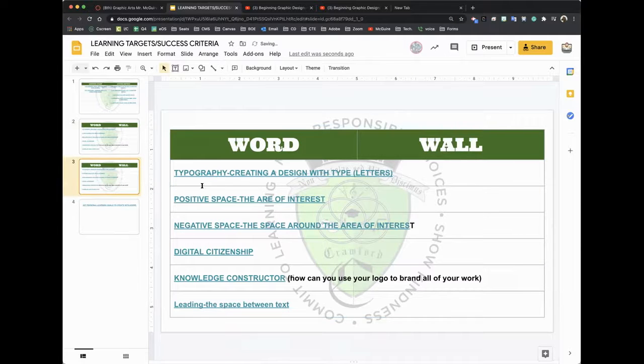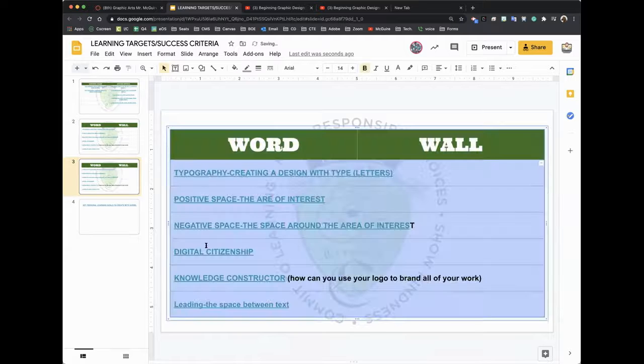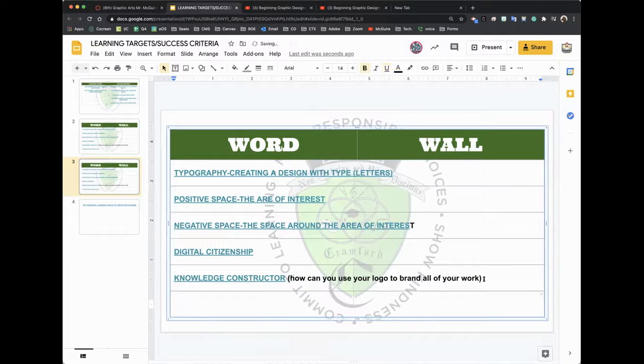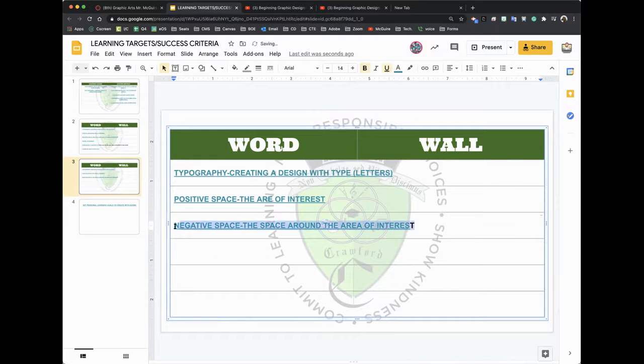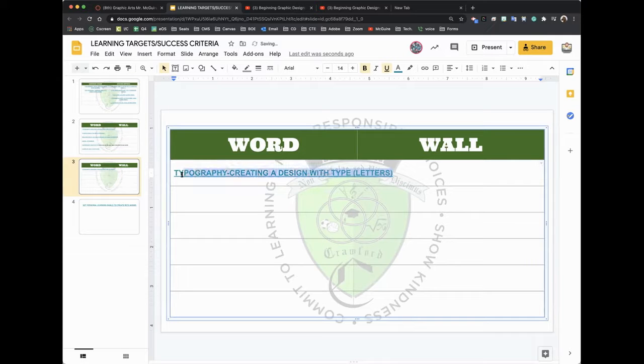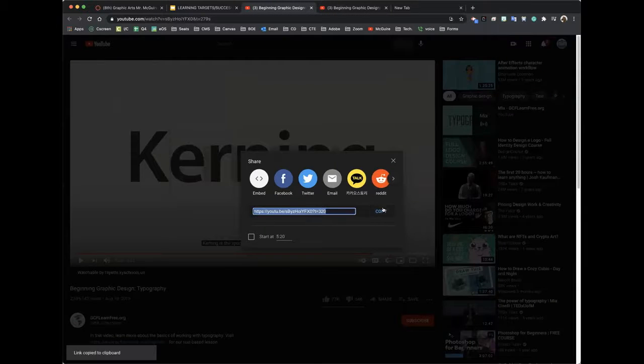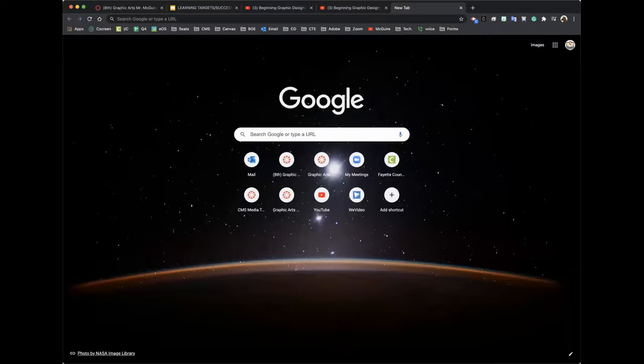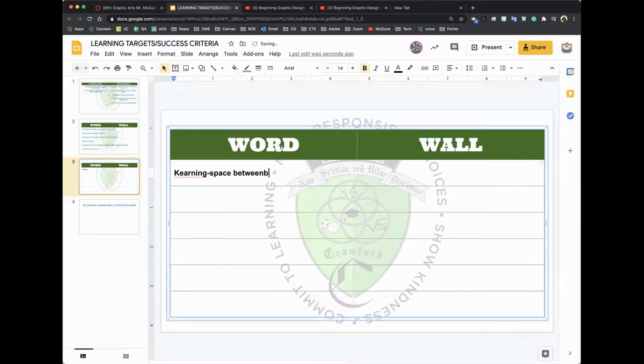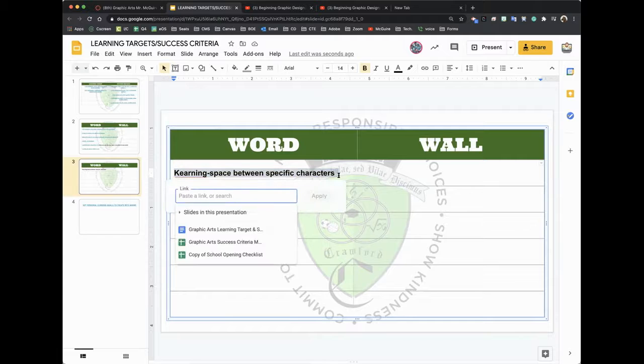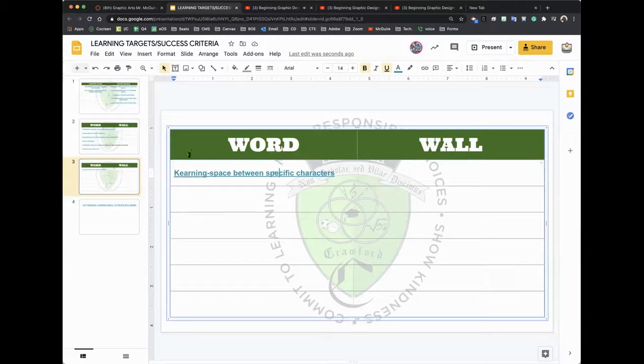Let's duplicate the word wall. Let me get rid of these because as we work on them, I'm sorry about that. Let me fix that. And what did we say it was? Space between specific characters. Now, I just totally misspelled that. You do not have to type this, because I've got it. All you have to do is review it. If I click on that, it goes straight to that, and there it is. I think I misspelled that, and yes, I did. There we go.